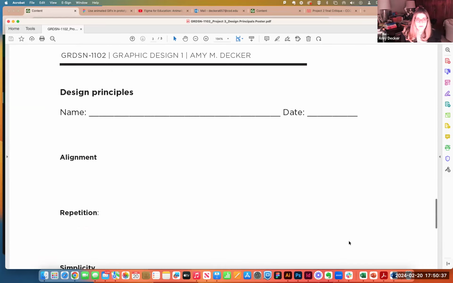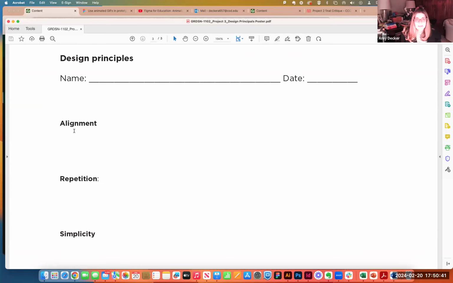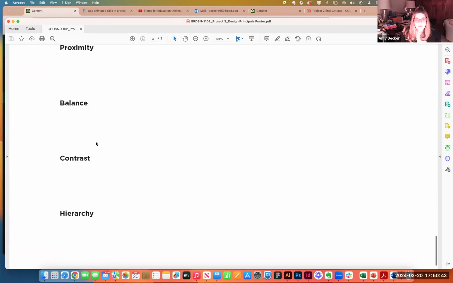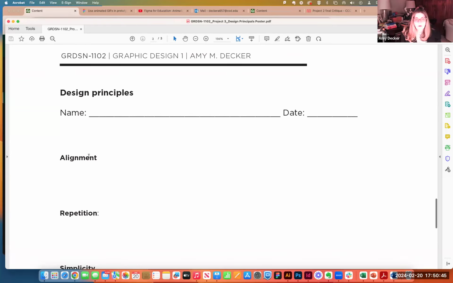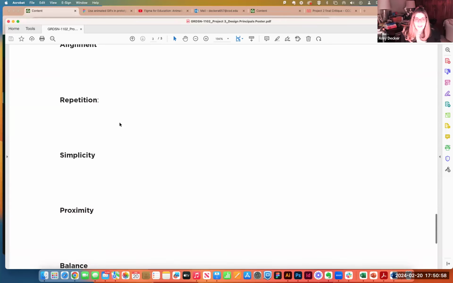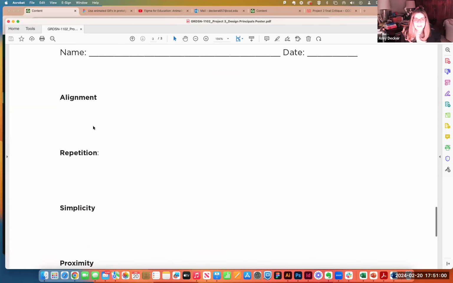All right, and then at the very end, there's a worksheet for you to fill out for the final, and it's on the last page of the assignment sheet here. And it's saying, basically, tell me which ones you used and then how you use them in your poster. So if you used alignment, what did you use? If you did repetition, what did you use? Repetition, blah, and so on and so forth. And I didn't add any lines here because I thought if you want to, you can make a text box and then type into it.